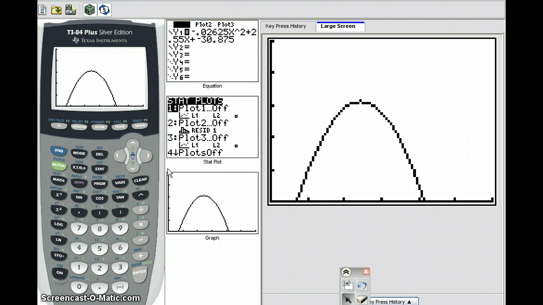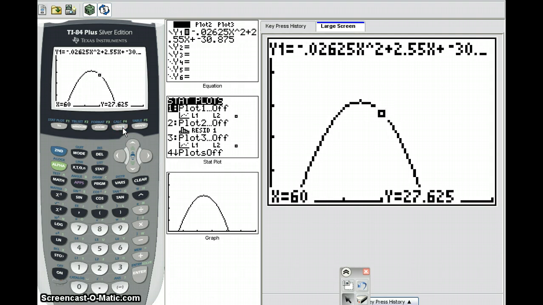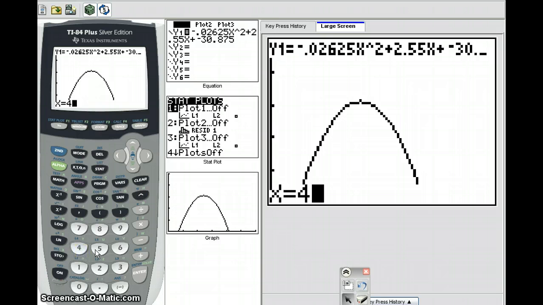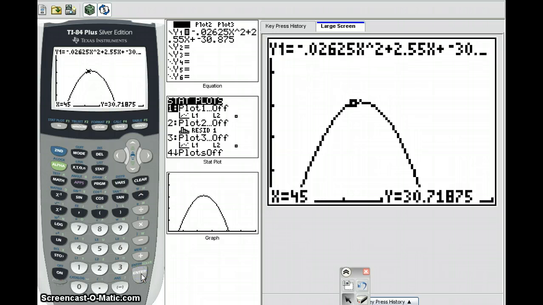Once we have the graph up, all we need to do is hit trace. So we hit trace, and let's say we want to know the gas mileage when the speed is 45 miles an hour. So having hit trace, we then type 45, and you'll notice x equals 45 appears on the screen right here, and then just hit enter. So we know that when x is 45, the gas mileage is 30.72 approximately.